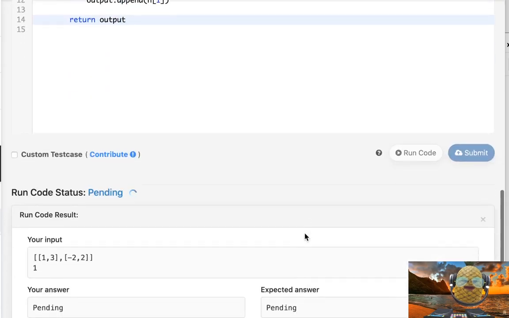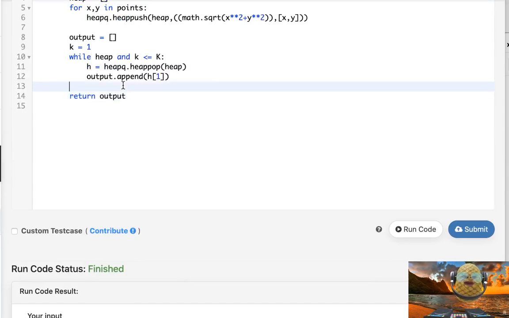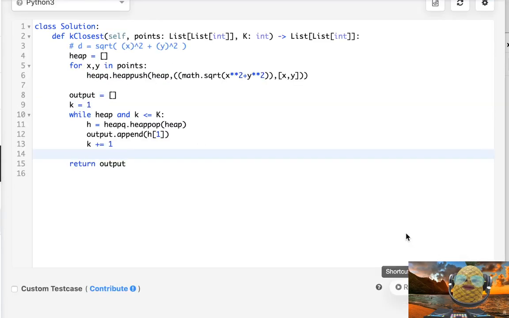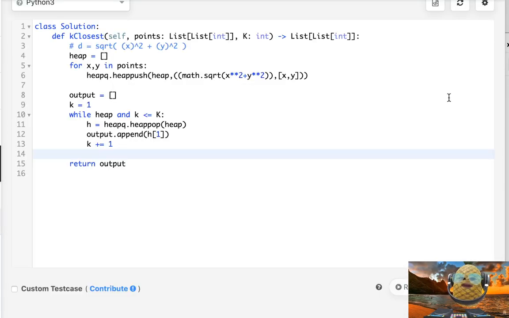Let's make sure that runs. And I got this for some reason. That's not right. Let's see. Oh, of course, I need to increase our k so that we don't go through the whole thing. So there, let's submit that.